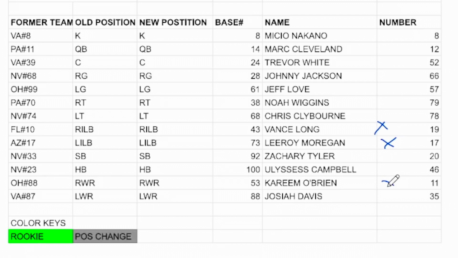A tremendous receiver, Kareem O'Brien, comes over from the Comets. And the Flames also pick up former tailback of Nevada, Ulysses Campbell, who had a pretty good game in the last exhibition matchup against Texas. Interior lineman Jeff Love comes over from the Comets. He's a pretty good player. And Noah Wiggins will now wear 79 for the Flames. He has big shoes to fill, as Kyle Nolan was a star with that number before him. But he is a pretty good edge rusher coming over from the Pennsylvania Bucks.